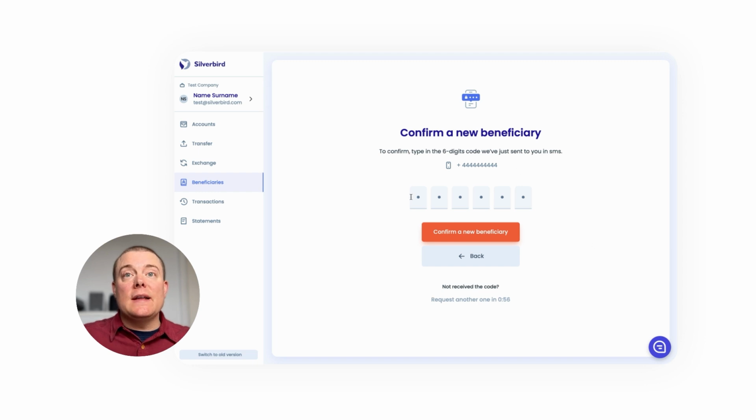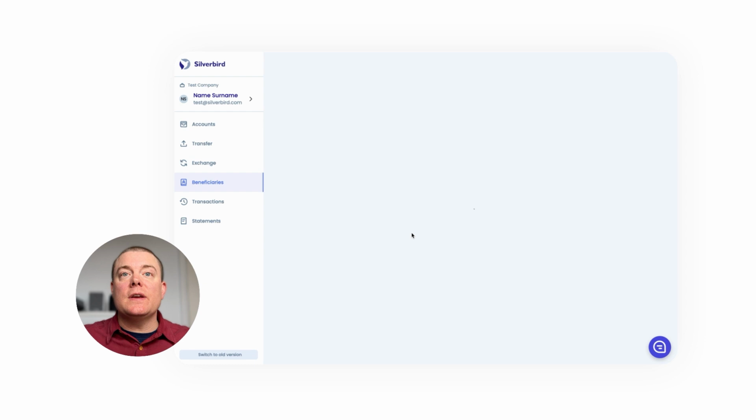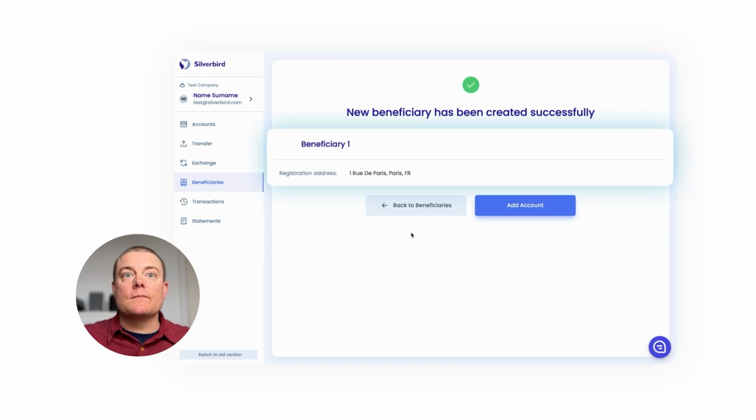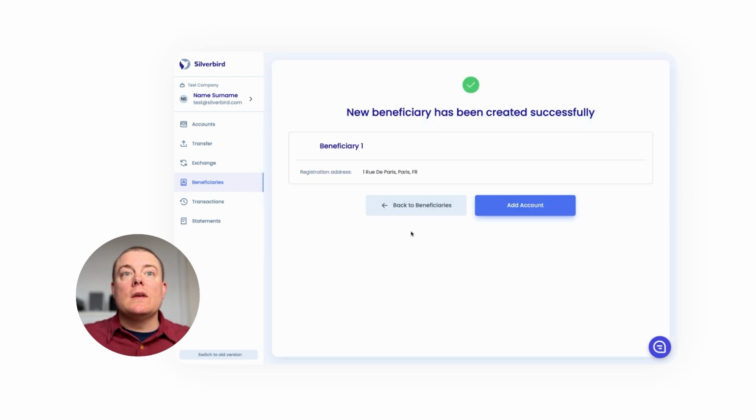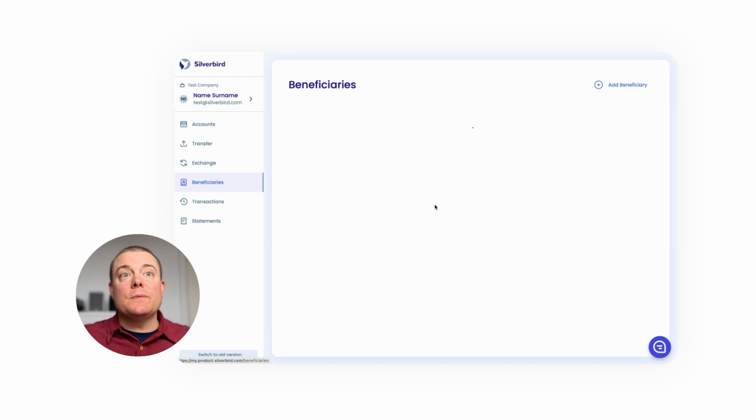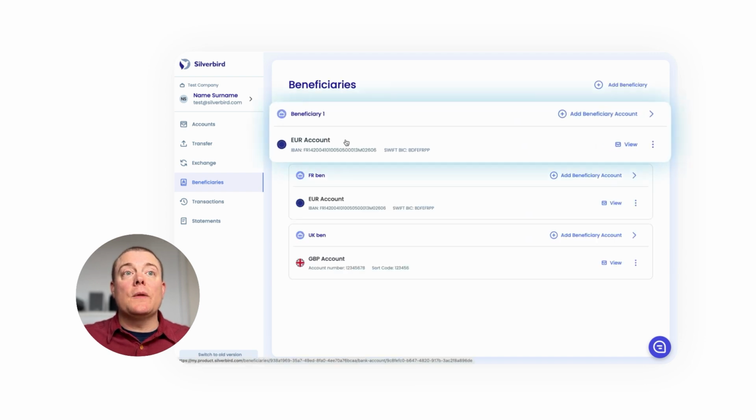You'll then be asked to enter your security code. This is again to check that the correct person is adding a beneficiary to your account. So I'm going to get my text message code, type my code in, click on confirm a new beneficiary. So now when I go back to the beneficiaries section, I can see here that that new one that I've added has been shown in this list.